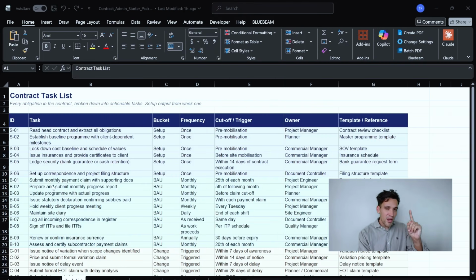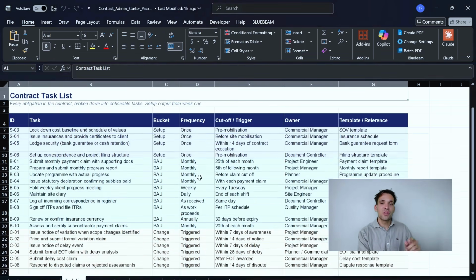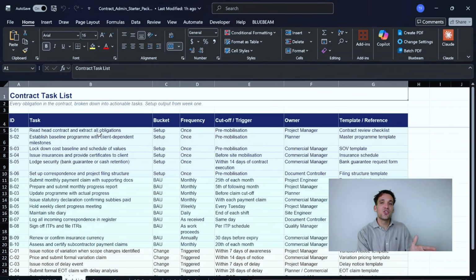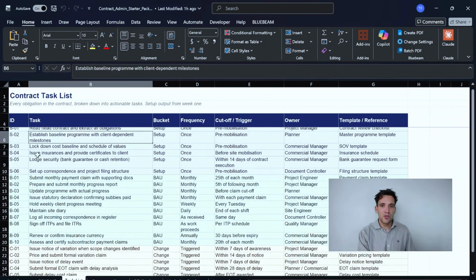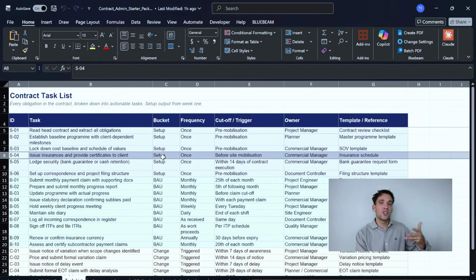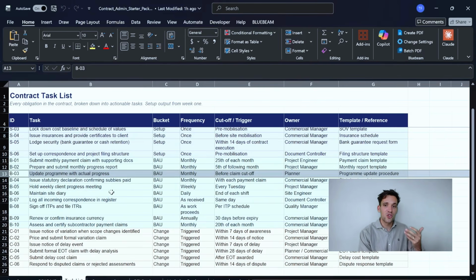So number 1, the first thing you should do whenever you get a new contract is read and understand the contract with the goal of turning it into a set of individual tasks, which is basically what a contract is. It's a massive to-do list. I like to break down my tasks into 3 buckets. We've got the setup tasks we do. For example, we need to get all the insurances and give our clients the certificates. We've got our business as usual tasks.